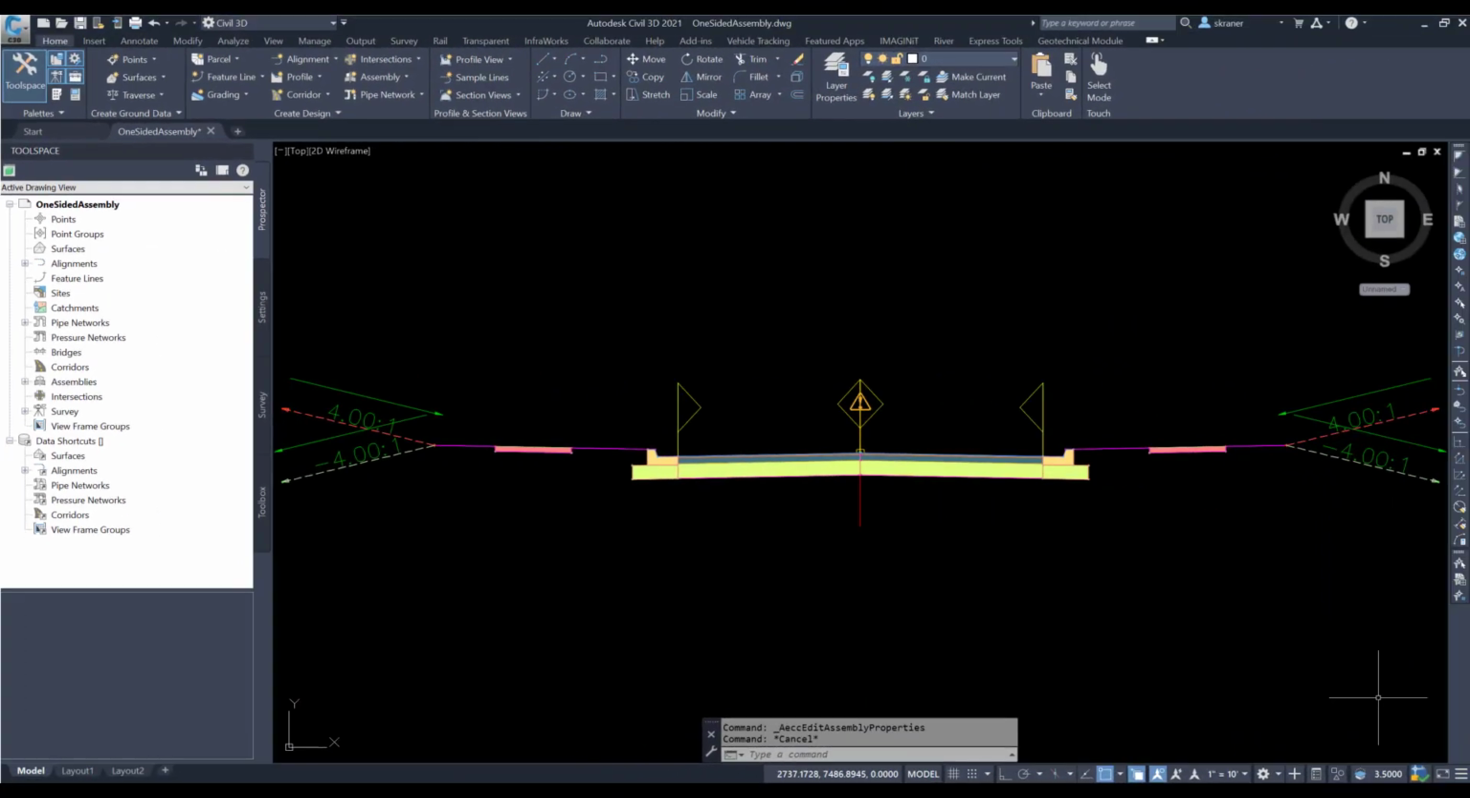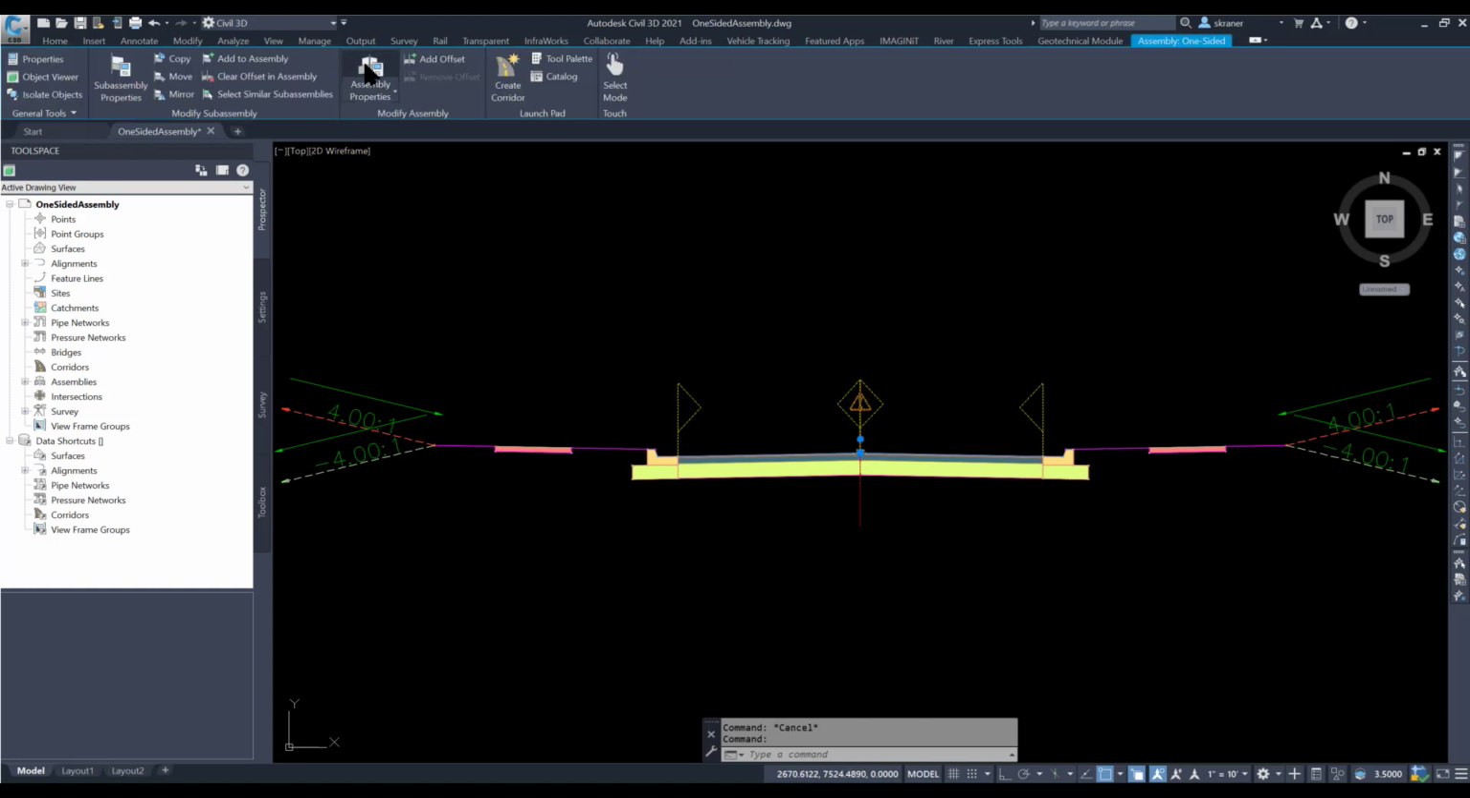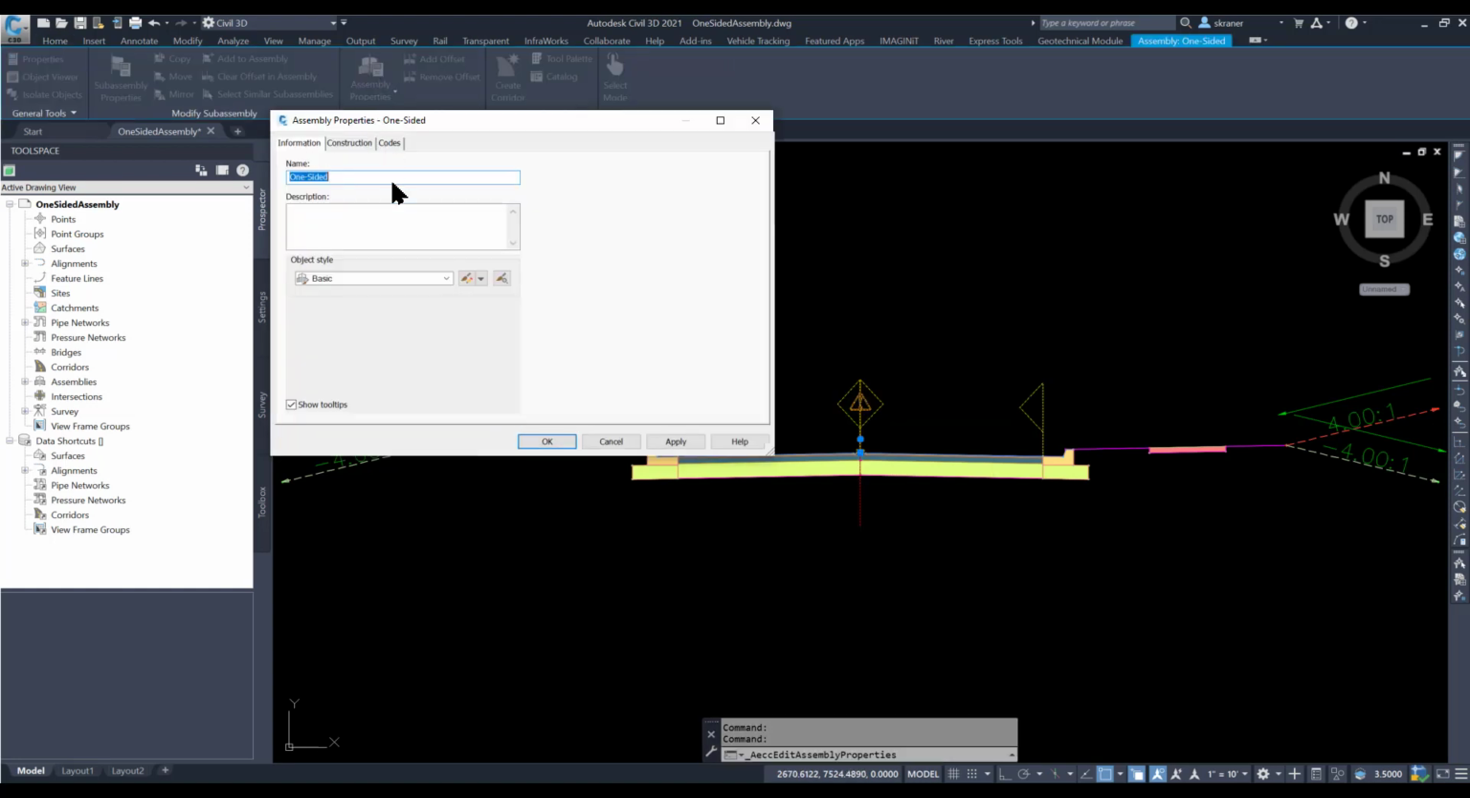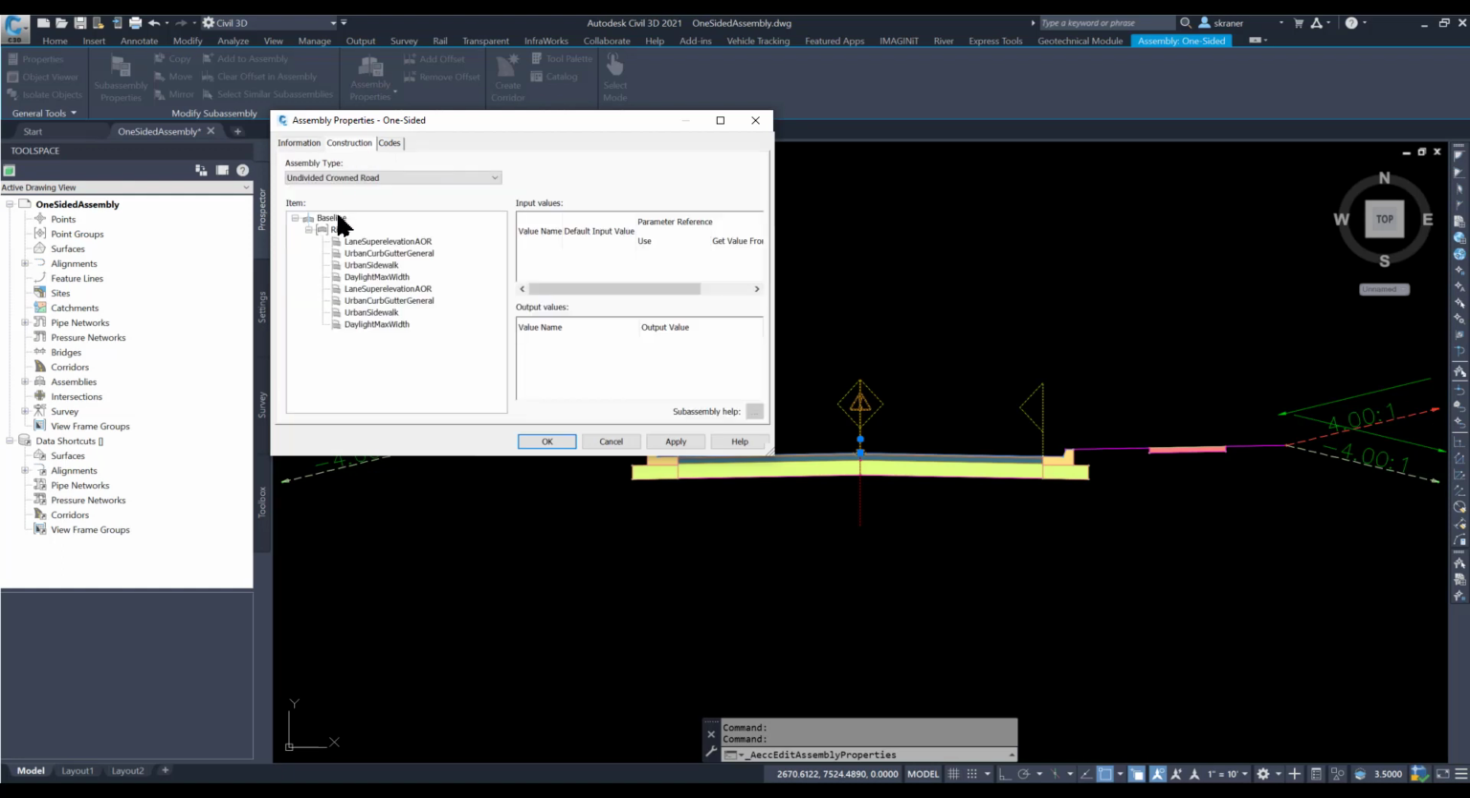In this drawing is what appears to be a common symmetrical assembly with lane, curb and gutter, sidewalk, and daylight subassemblies on both the right and left sides of the assembly marker. But if we look at its construction in the Assembly Properties dialog, we can see that all of the subassemblies are actually attached to the right side of the marker.